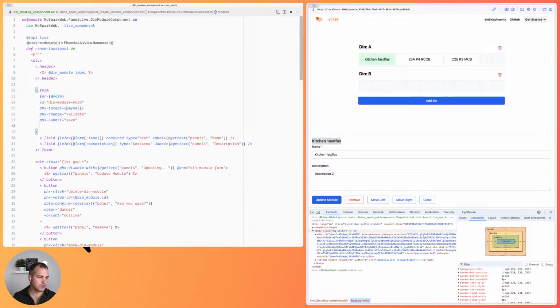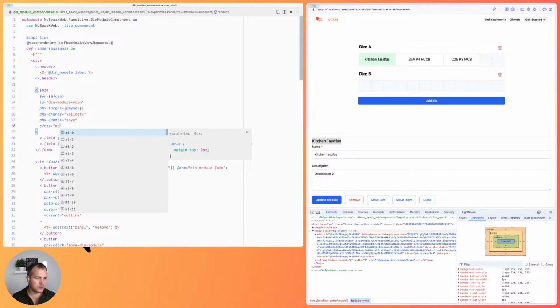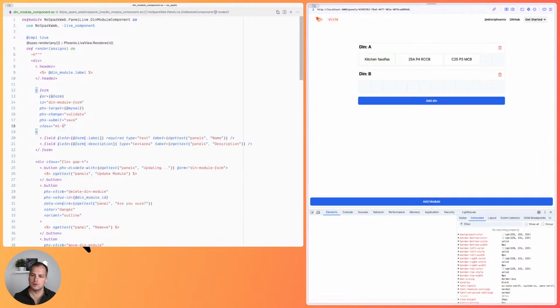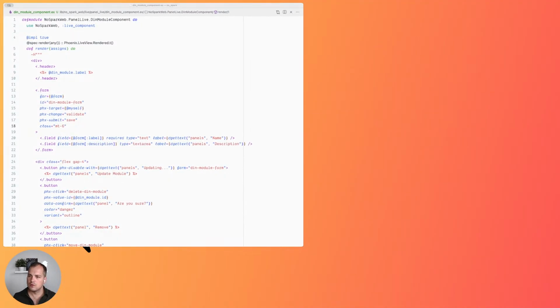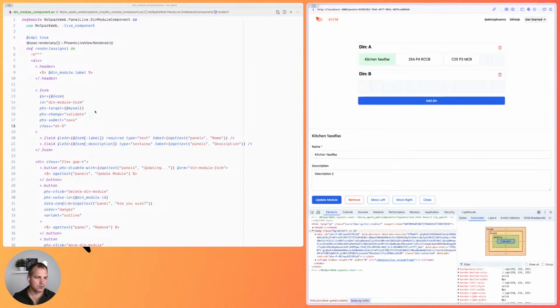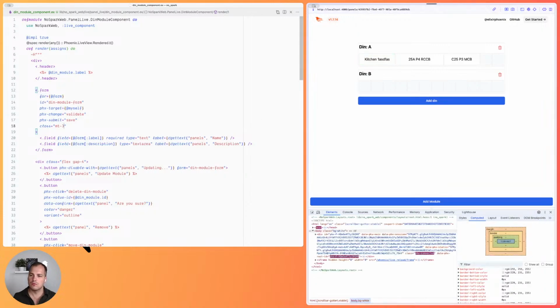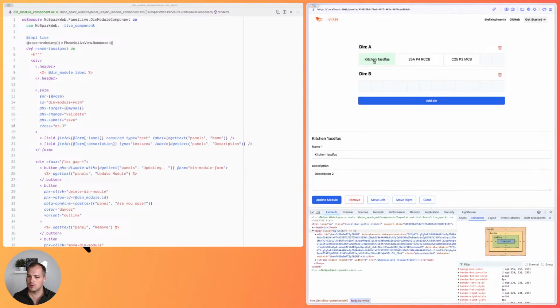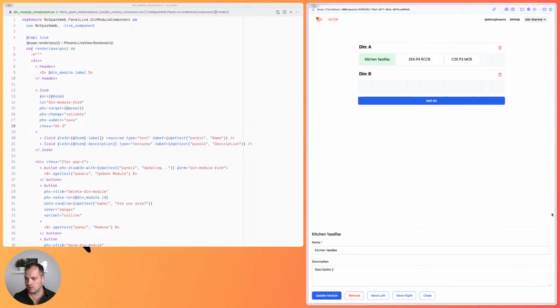Select the class, MT6. Yeah, too much. MT4 will be fine. Okay, yeah, this is nicer. So, okay, first task is done. We have now an update form. So you can name your things as you want.